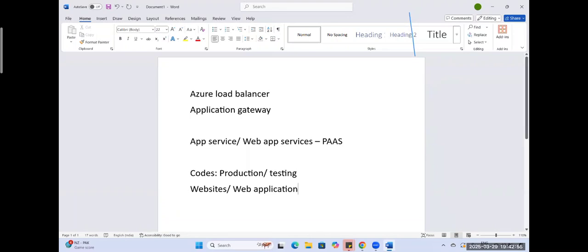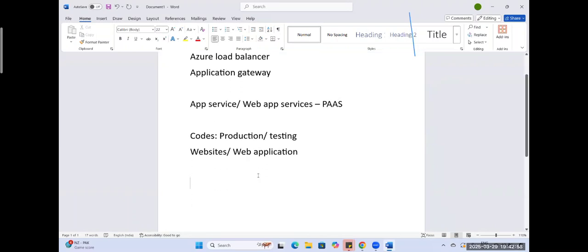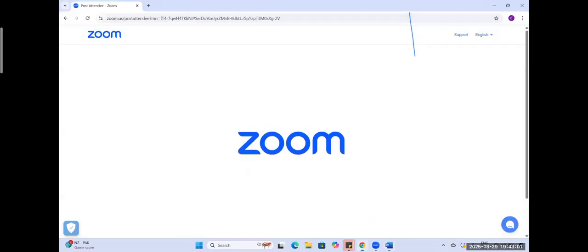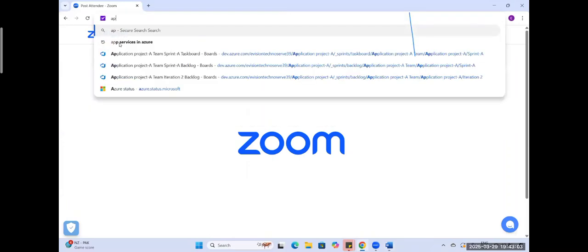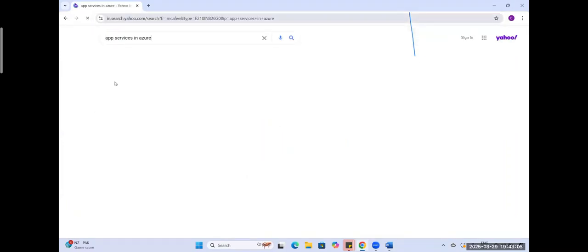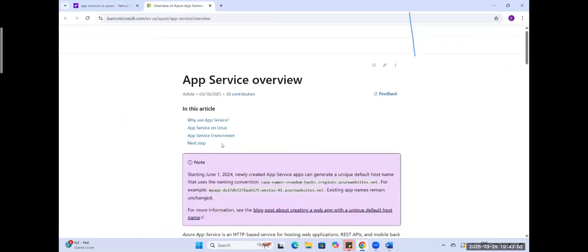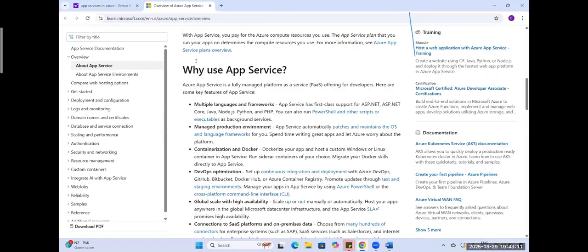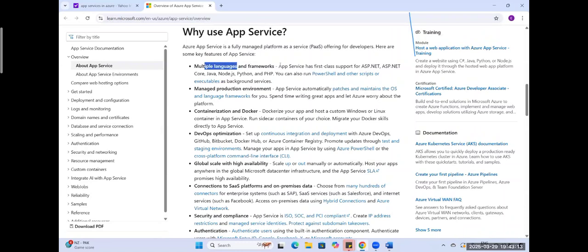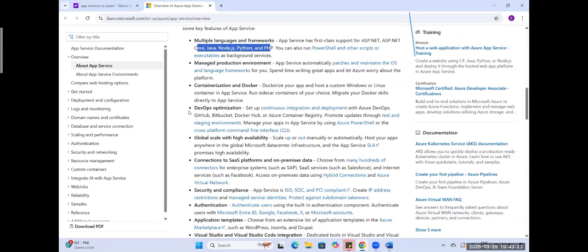We discussed a lot of theoretical concepts regarding this topic, like how it can support multiple languages. If you go to the official page of app service, you will see it supports a lot of languages. So why use Azure app service? As I told you, it supports multiple languages and frameworks like ASP.NET, Core, Java, Node.js, Python, and PHP. You can connect it with DevOps, you can perform automation, you can connect it with Docker, and you can use it in the production environment.